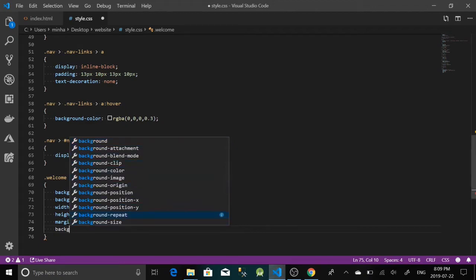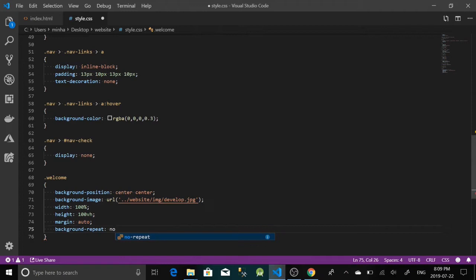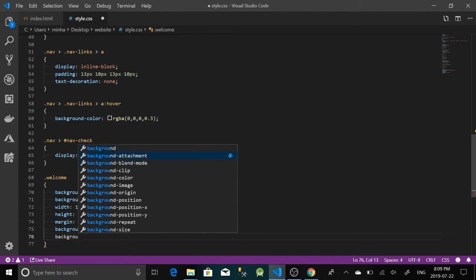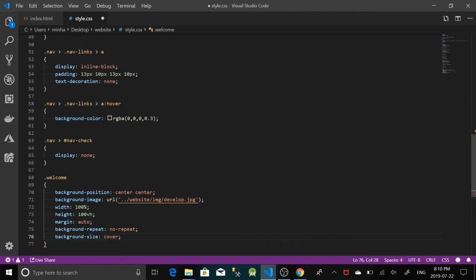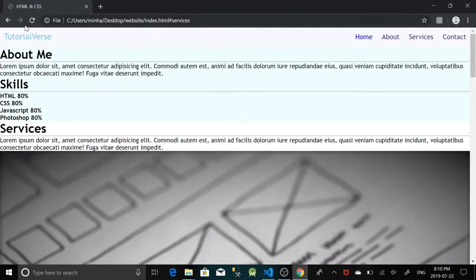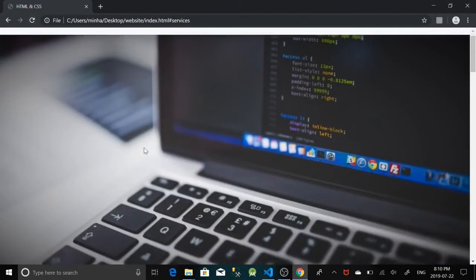Background repeat. We're going to go no repeat so that it doesn't repeat the background. Background size, we're going to put it to cover. So let's see how that looks so far. Okay, there we go.